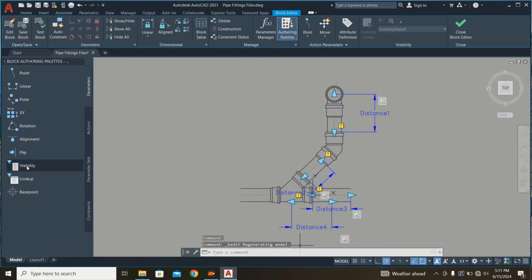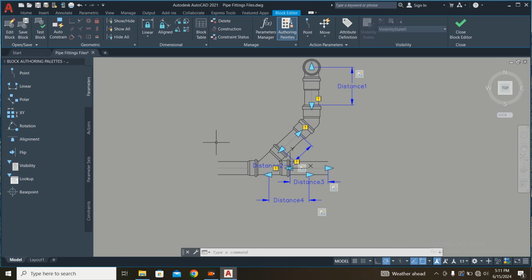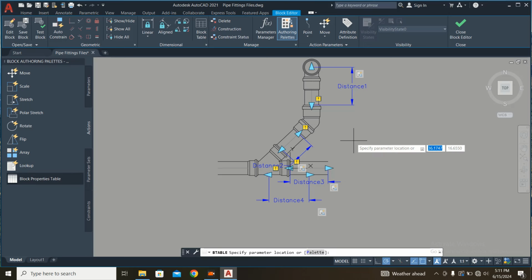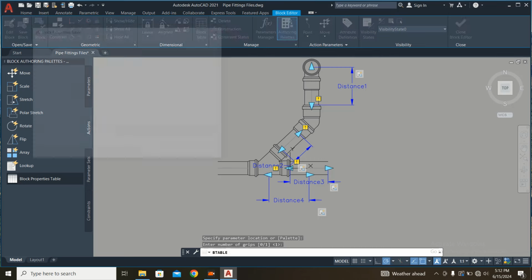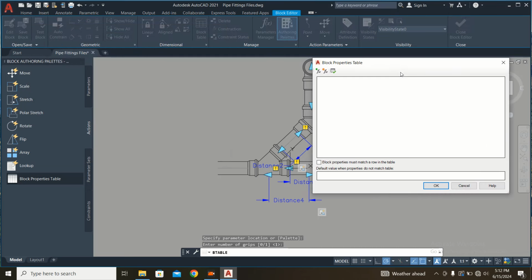Okay, you will see here lookup and visibility and basepoint, something like that, and the action also here. But here I am going to use the action, go to the action. Okay, so delete, go to the action, and this block properties table, and click it here and just enter. So you will see something like this, but before that we will close this one.